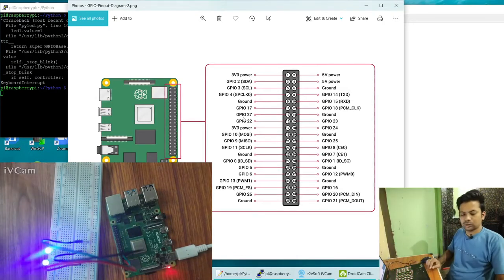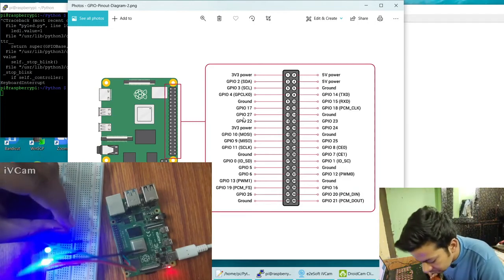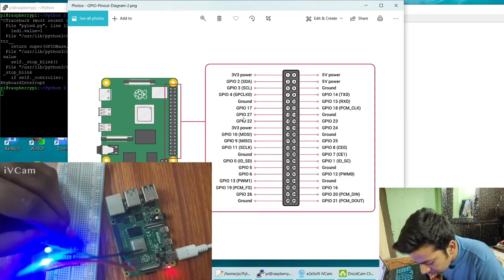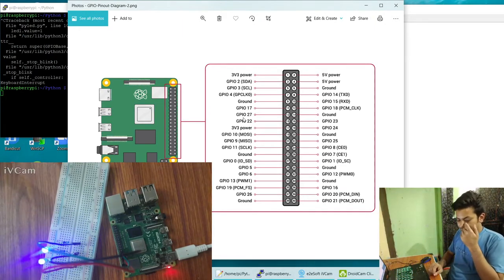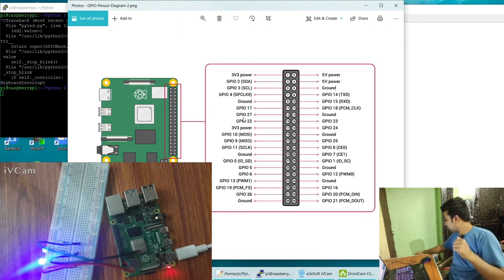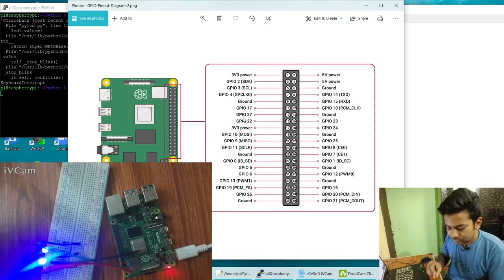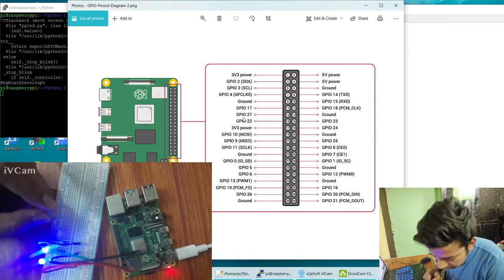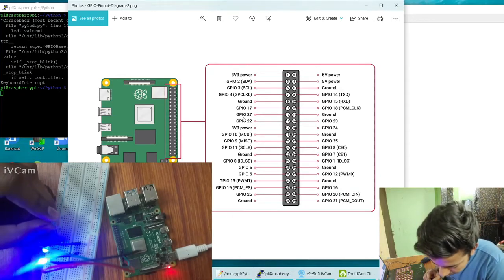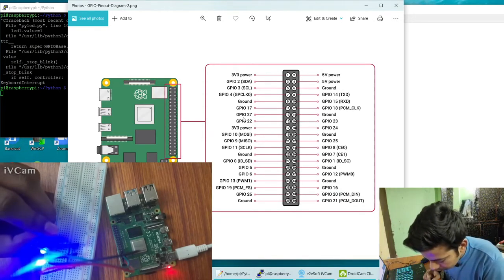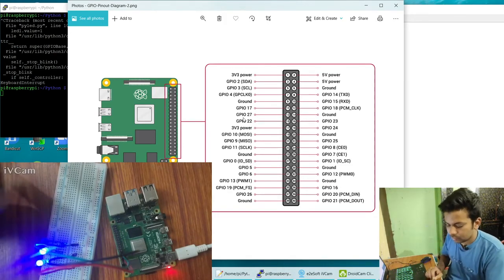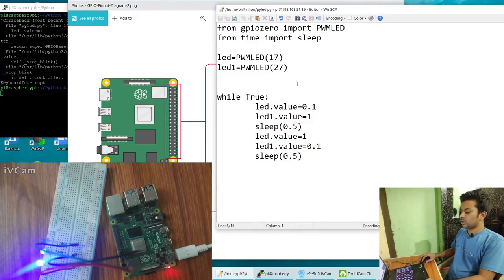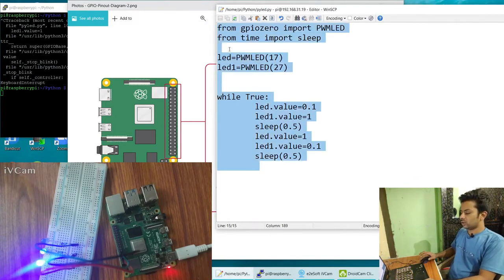Okay, now the resistor time. Now plugging in the resistor. So now the resistor has been plugged. Now the LED, where is the LED? Putting the longer leg, then the shorter leg. Okay, now it's done. So for that, let me just delete all of this.